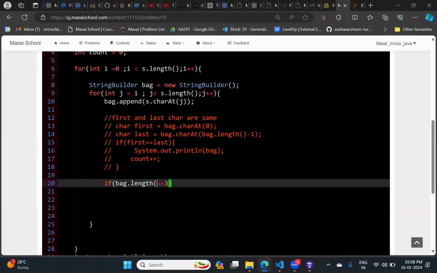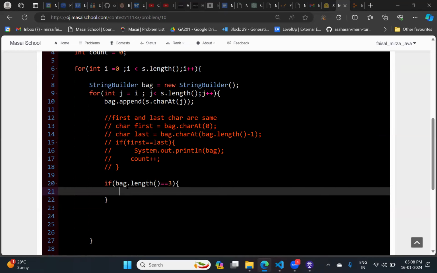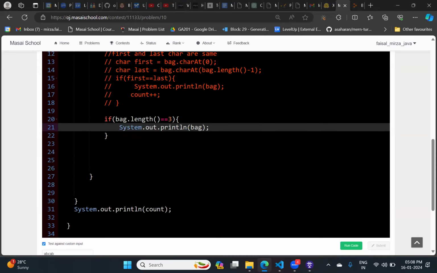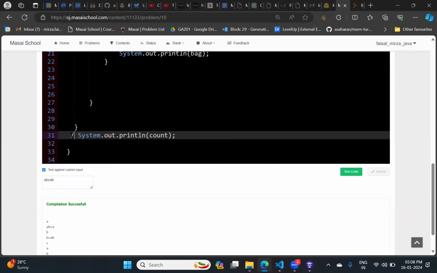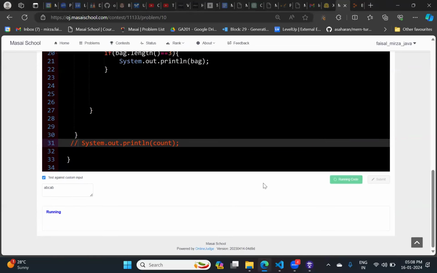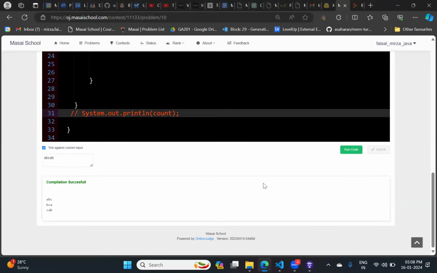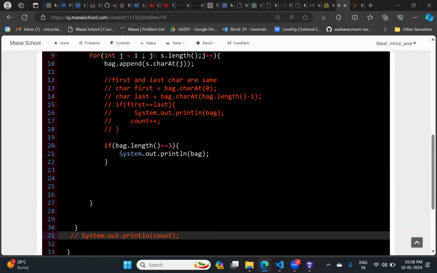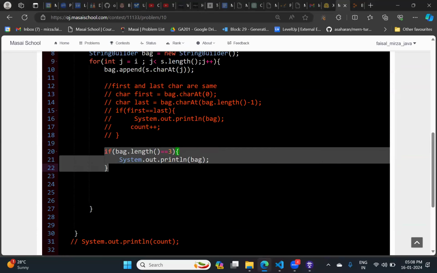This is already covered from the very start when we learned about StringBuilder. Just print System.out.println(bag). So over here you will be able to print all the substrings whose length is equal to 3. See the output now. Getting it? Yes, sir.